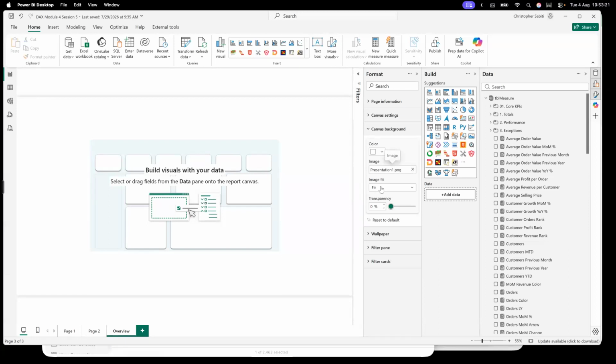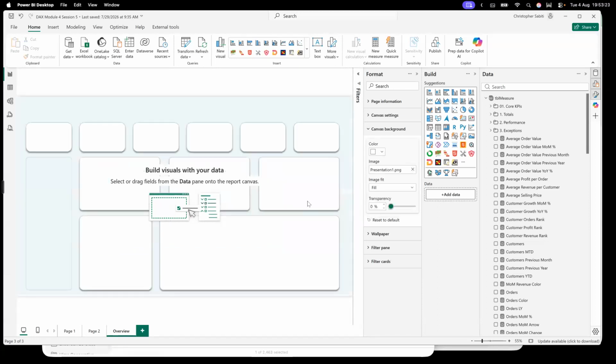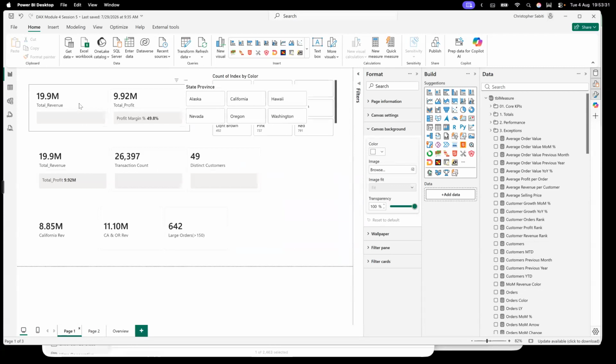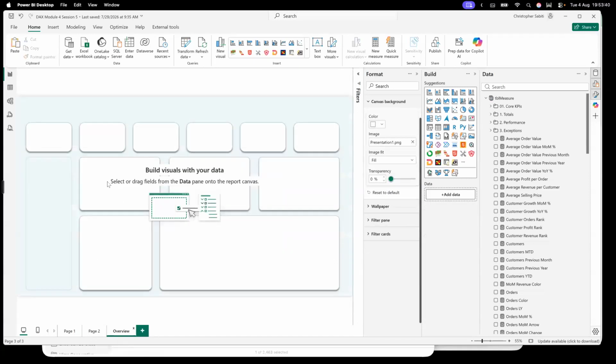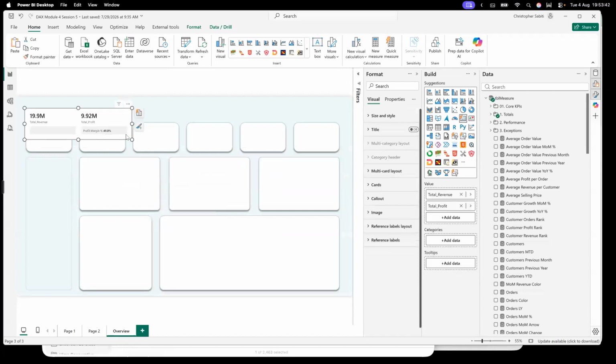So you see it is fitting, but I want it to fill, and there it fills, right? Which means right now, if I bring any visual from this side, let me bring one card here. Do we have a card here? Yes, we have a card. So if I bring one card from here and put it here, now you see, let me get this difference.